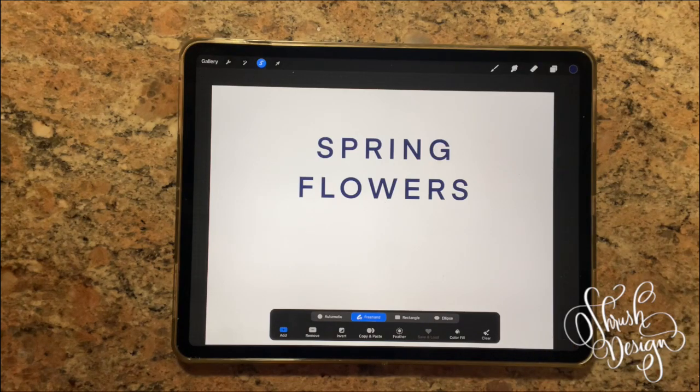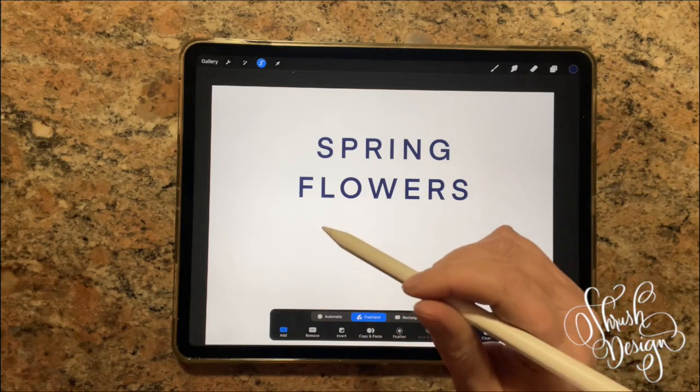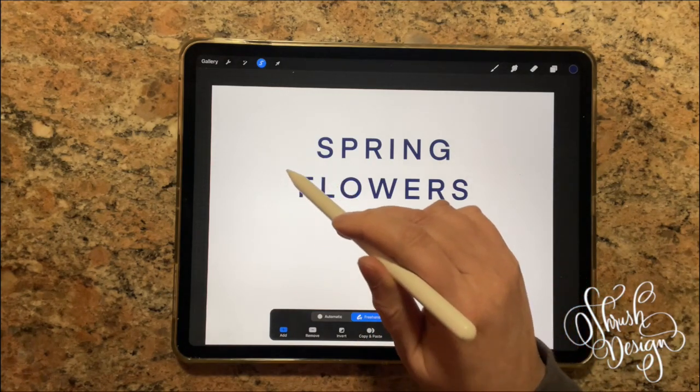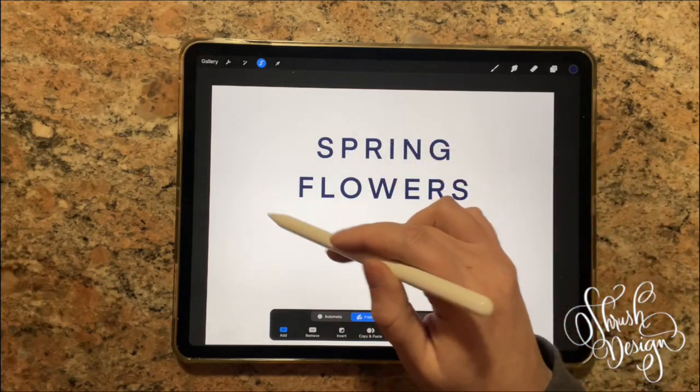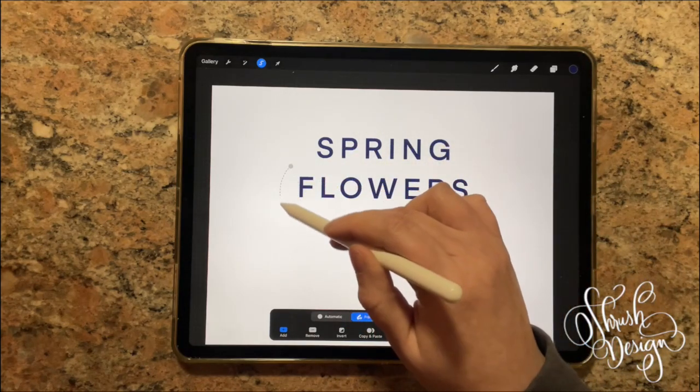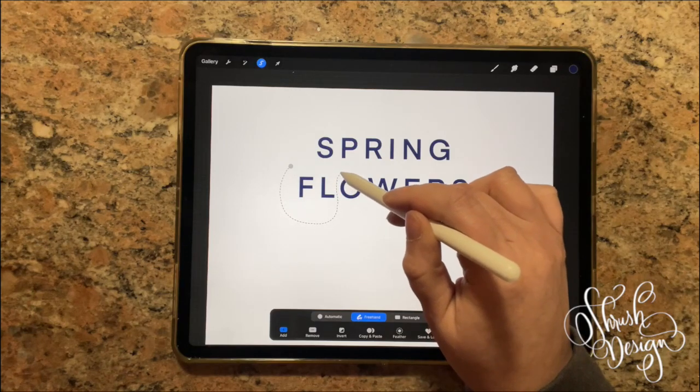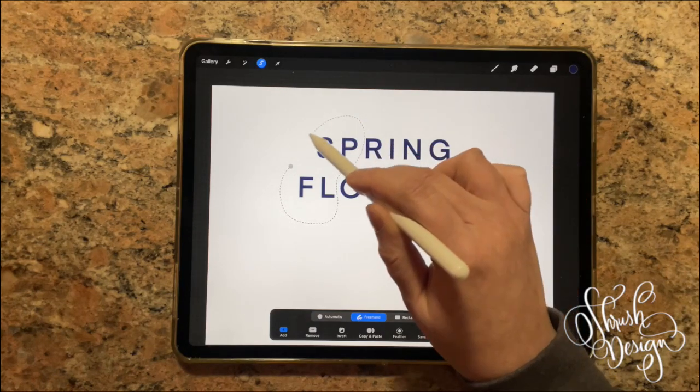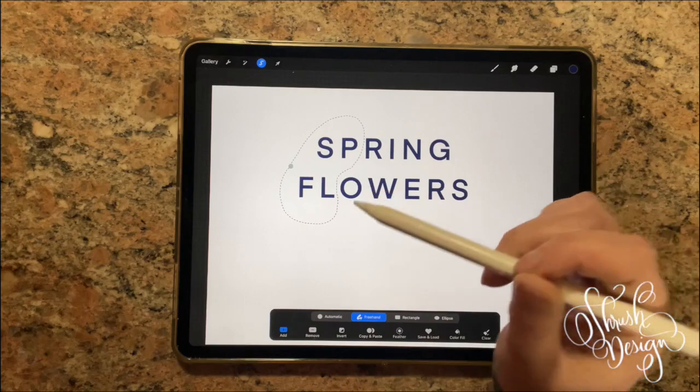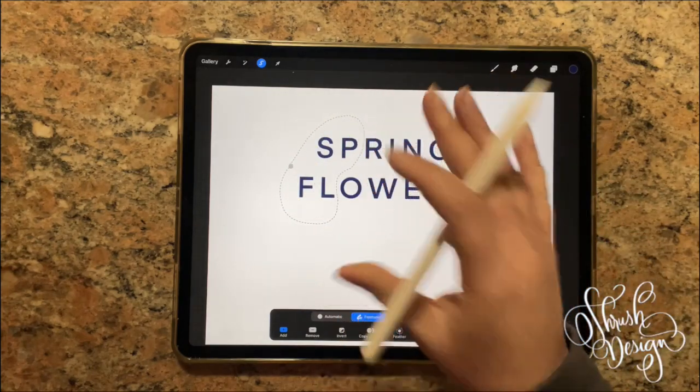So, freehand, basically, you can start drawing on the canvas to select certain things. So let's say for some reason we wanted this FL here and the SP. So basically, you can just select something like that.